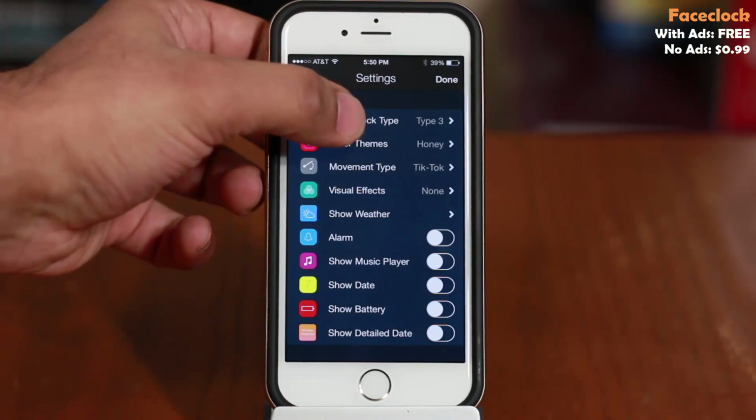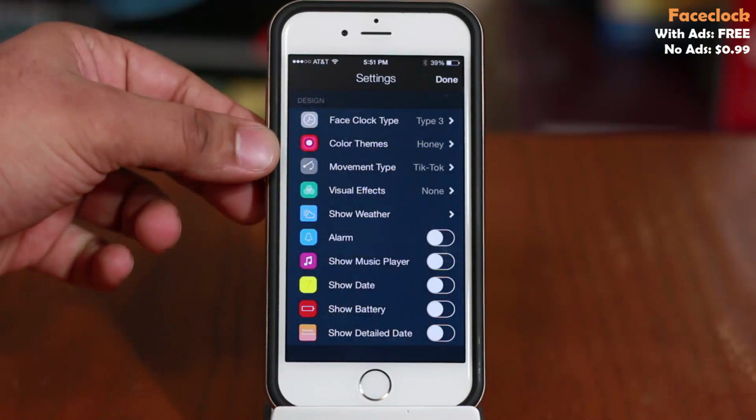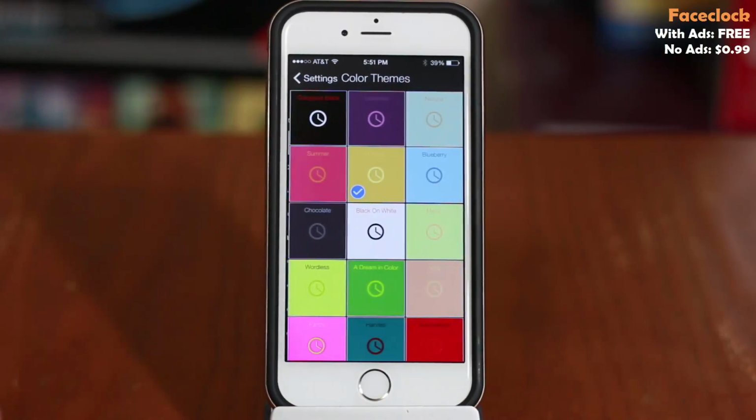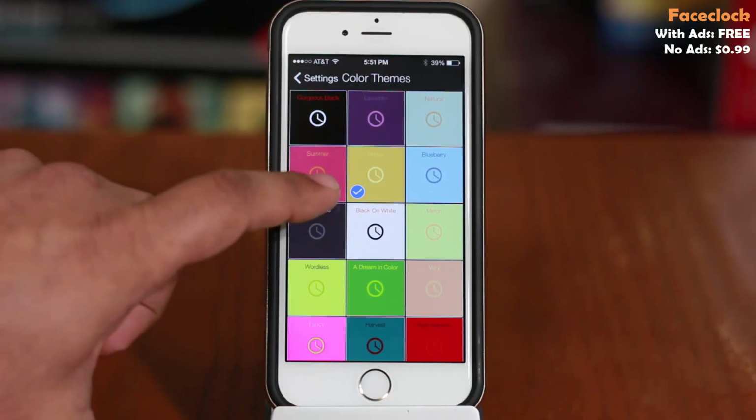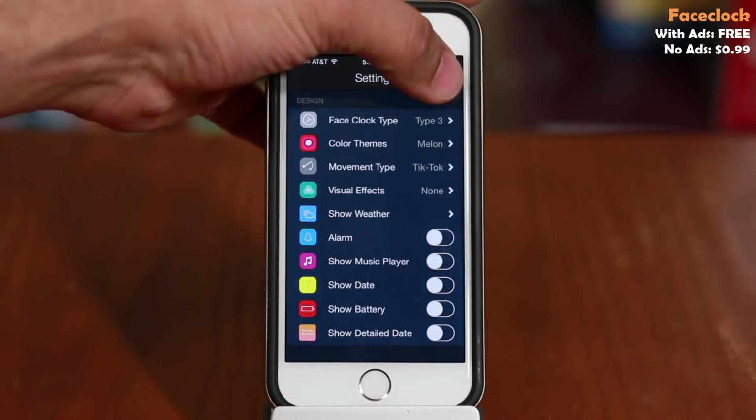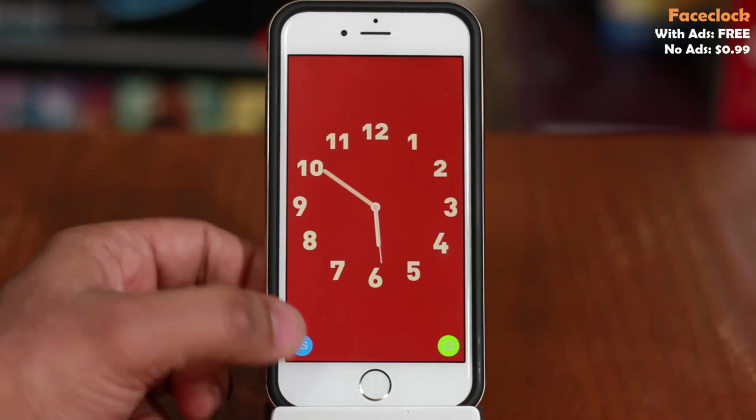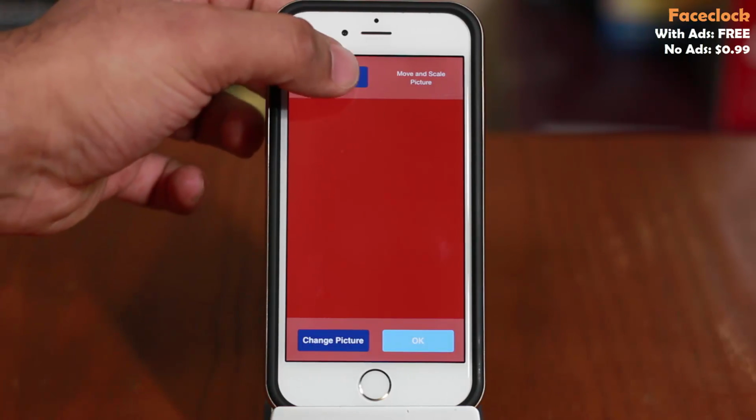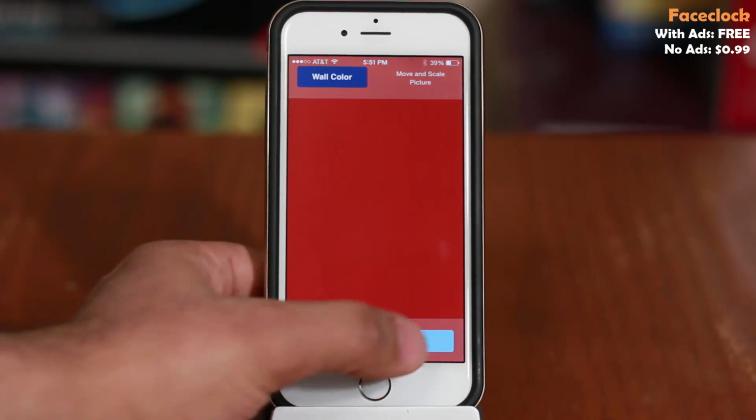Okay, so you can change the clock face, and you have color themes. So if you tap the color theme, from here you can pick any one of these themes. So let's go with this one right here, and then go back out, and as you can see, that changes the color theme of your phone. But again, you control the background color from here. Alrighty, so just click OK to that.